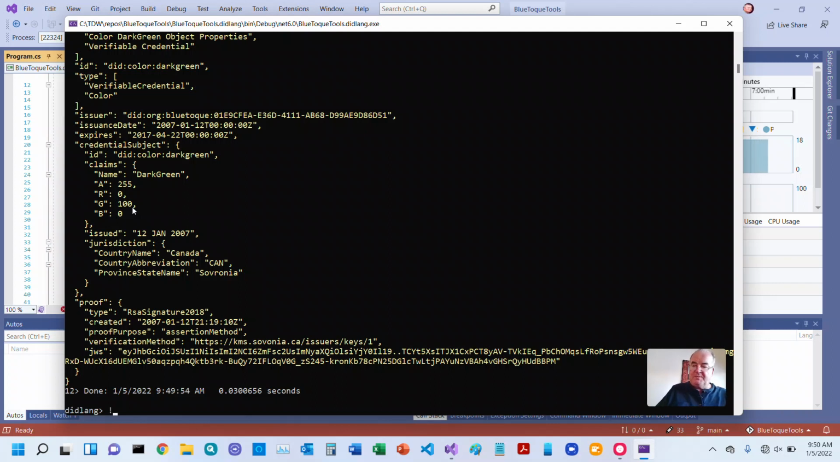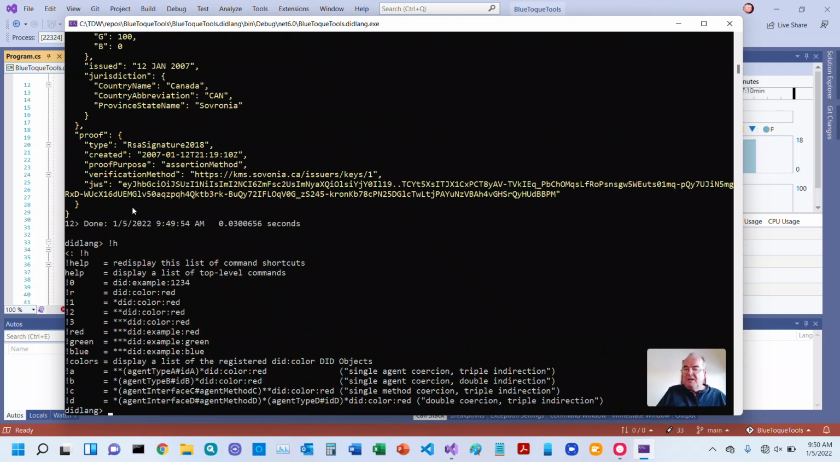There's also some escapes because it can become tedious to be typing in all of these dids, especially as they become more complicated. So if you do bang H or exclamation H, you'll get some shortcuts. So here we can see that exclamation 0 does our classic did:example:1, 2, 3. Bang red gives you red. Bang 1, 2, 3 gives you single, double, and triple indirection through red. If you want to see blue, you can just do bang blue.